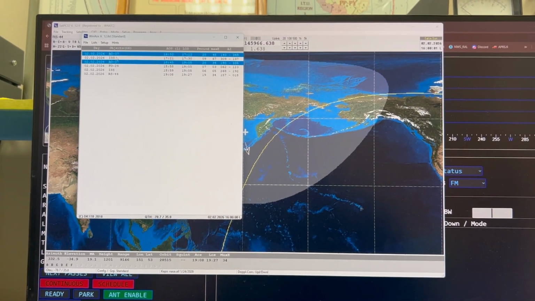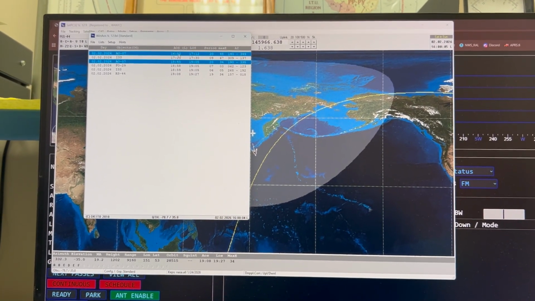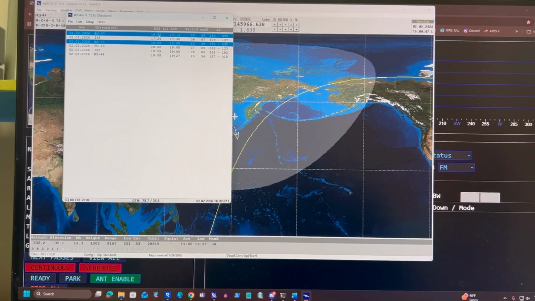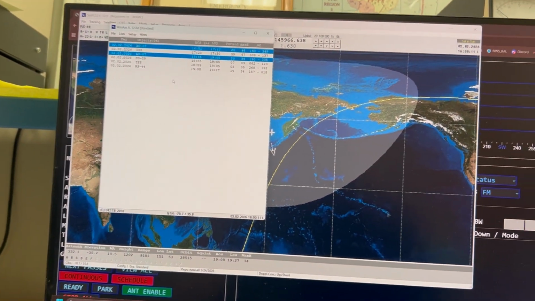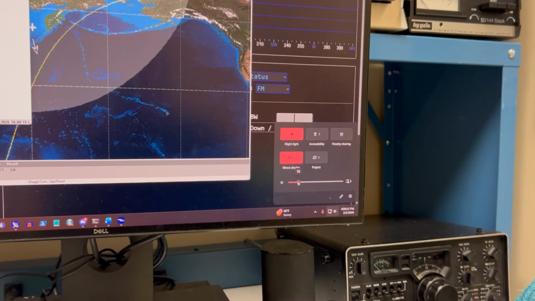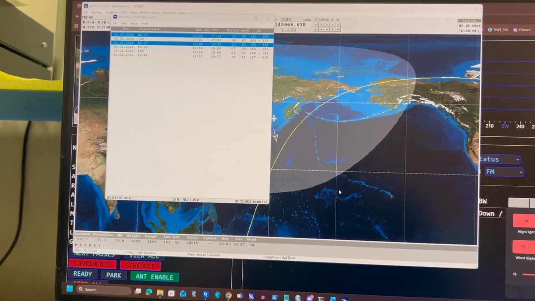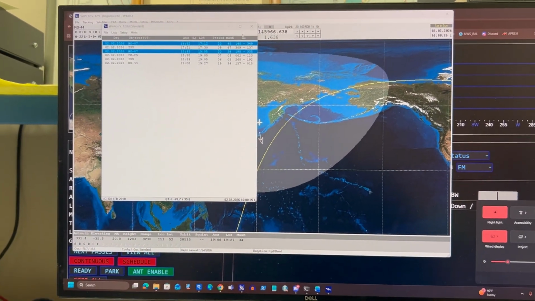So A007 is coming up at 16:52. That's local time. And so we've got about 52 minutes until there's something overhead. Also, if you leave the volume up on the computer and you leave the program open, it'll ping. So if you're just chilling in the shack, you'll get a little notification to let you know that a satellite is coming up over the horizon.